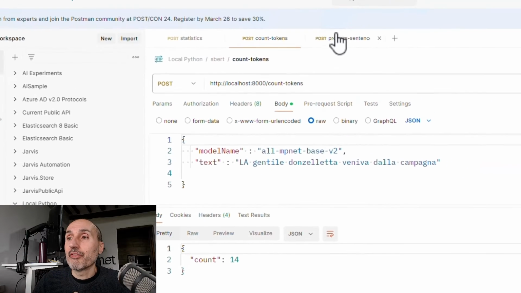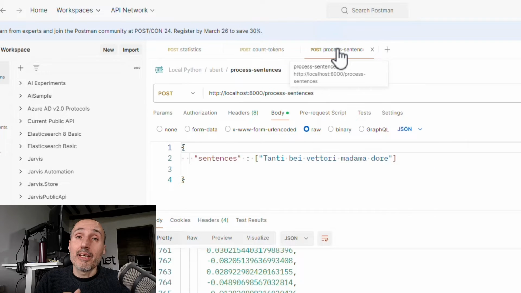And finally, you have the process sentences endpoint, where you give an array of sentences to be converted, and it responds with an array of vectors, where each element of the array is another array, the vector representing the embedding. It always returns the model parameter, telling you which model was used to generate the embedding. And this concludes the setup. So it's very, very simple.